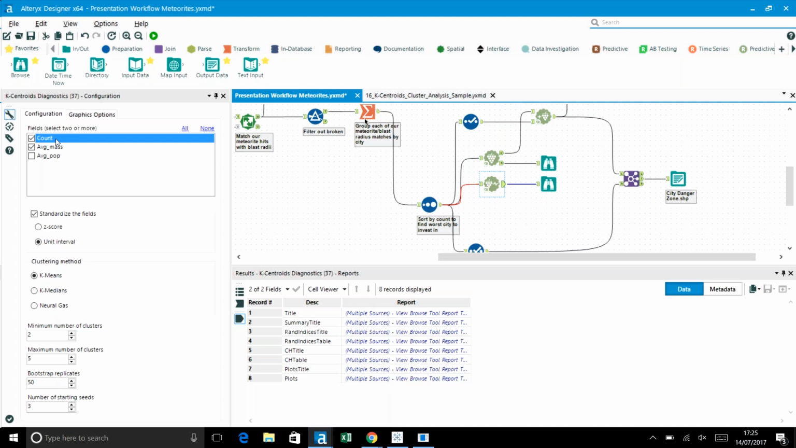I'm just going to do it on the count of meteorites around each city and the average mass of that city. Then you want to standardize them for the same reason that Lee said before. All of them have different dimensions, and you standardize them to make sure that they all capture the same amount of variance within your data. Let's just leave it there. That's a good enough explanation, I think.